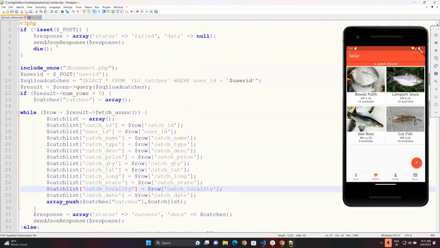So the backend here is called loadcatches.php. What it does is it's just a PHP script that checks the first section here, checks for any post array. Here you don't have to actually use post array. You can also use get array, since this is just a request that we made to the server, to the backend. But in the example here I use post array.